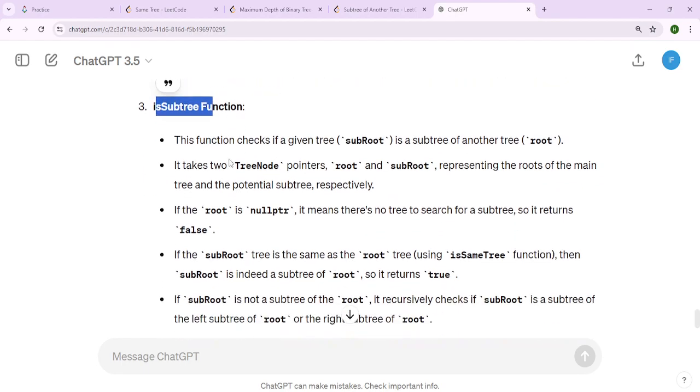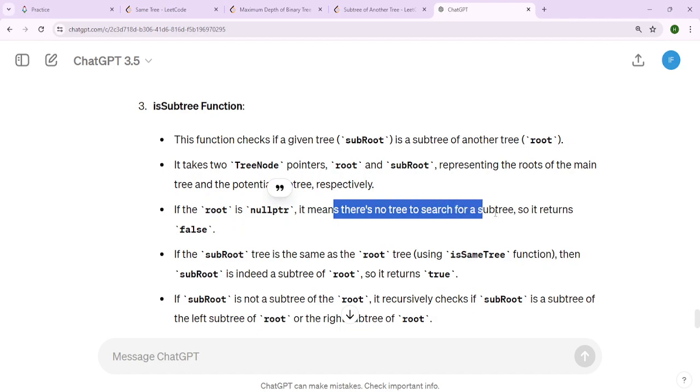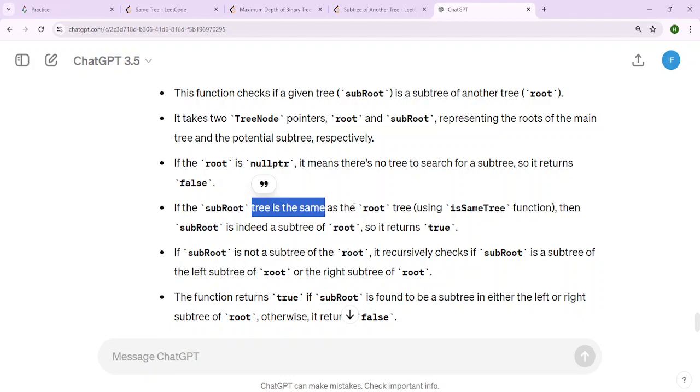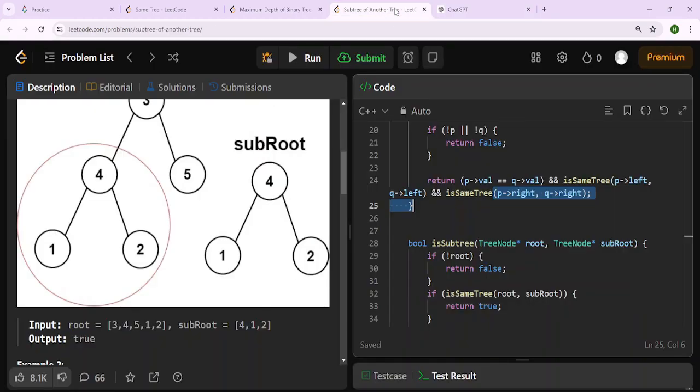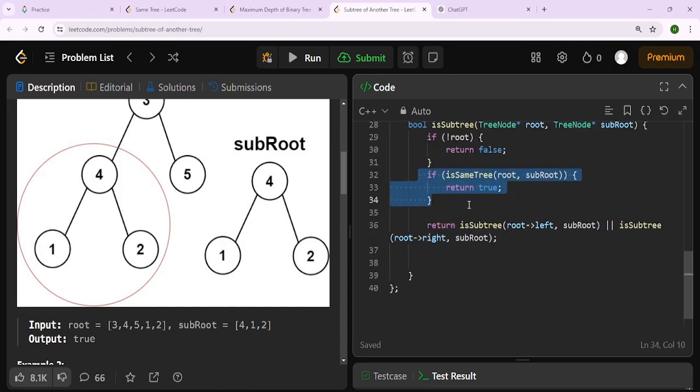Okay, so the isSubtree function checks if a given tree subroot is a subtree of another tree. It takes two tree node pointers, root and subroot, representing the roots of the main tree and the potential subtree respectively. If the root is a null pointer, it means there's no tree to search for a subtree, so it returns false, really easy. And if the subroot tree is the same as the root tree using the isSameTree function, then subroot is indeed a subtree of the root, so it returns true. Another step here is, if it's the same, we just do this.